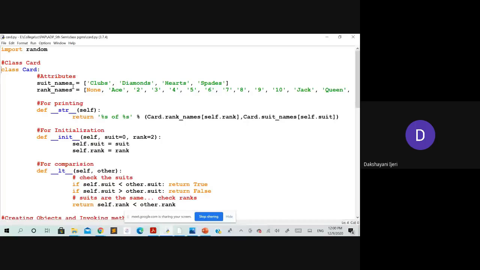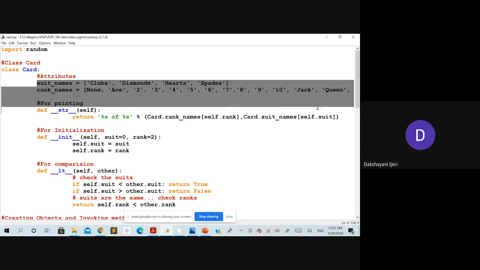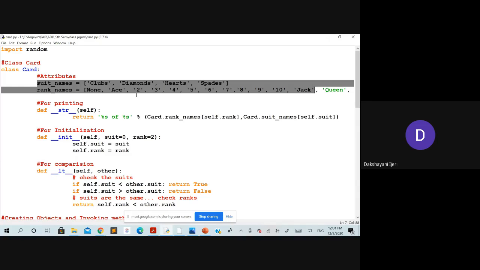So suit_names is a list consisting of the names of the symbols or the suits, and another list is rank_names, which is going to assign the range of values within each suit here. So for example, suit_names, see here we have defined with four values, that is clubs, diamonds, hearts, and spades. And ranks is the value ranging from A to 13 along with one None value here, right? So these two lines are nothing but creating the attributes with respect to this class here. So how are we going to create the attributes?